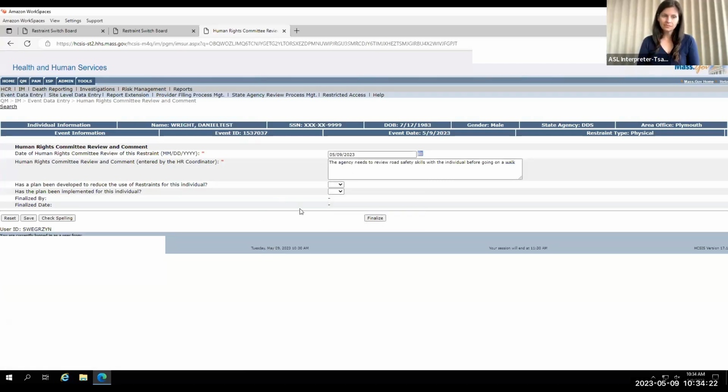If a plan was developed to reduce the use of restraints on this individual, the third prompt becomes mandatory. The fourth prompt is conditionally mandatory if the answer to the previous prompt was yes. For our case, we will say a plan has been developed and is in effect for this individual. So let's go ahead and select yes and yes. With all mandatory and conditionally mandatory prompts answered, we can finalize this review and return to the switchboard.